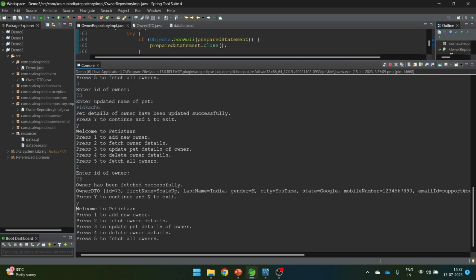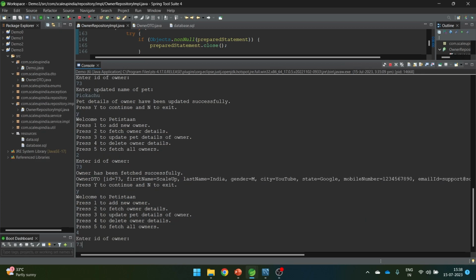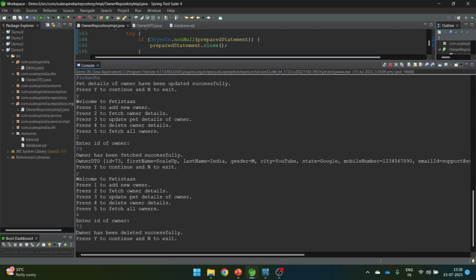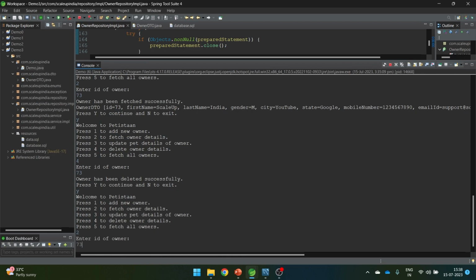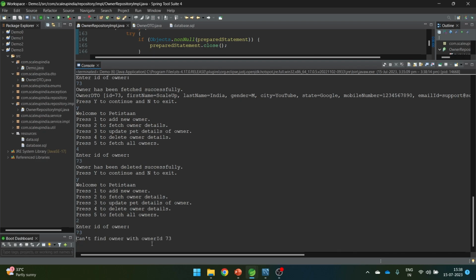Let's continue, and now let's delete the owner. So let's say 4, and let's say 73, and yeah, the owner has been deleted. Let's verify. Let's say y and again try to fetch the details for that owner. So we should be getting an error statement here that owner doesn't exist. So yeah, it says can't find owner with the owner ID 73. Yeah, so that means all our initial methods are looking great.